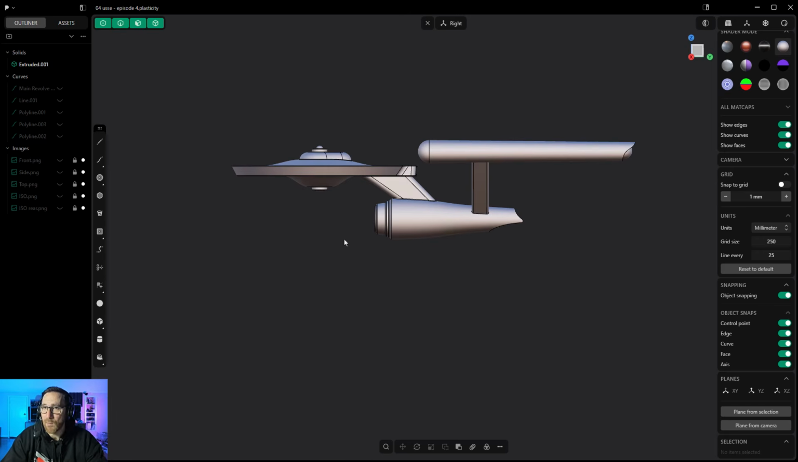So for this, if you had any trouble with the previous 3 episodes, the file name is 04 USSE for USS Enterprise, episode 4, and you can start with what we have here on the screen. I do highly suggest that you work on your own design, but if you did have any trouble, then you have this available and you can get started.